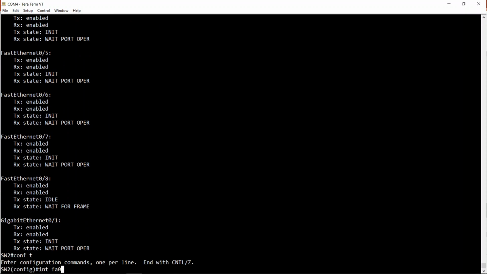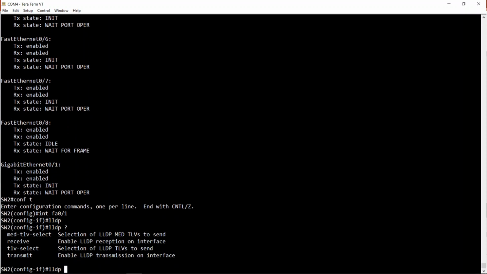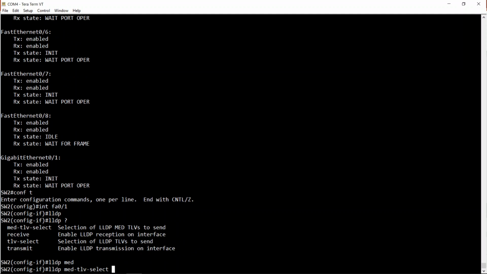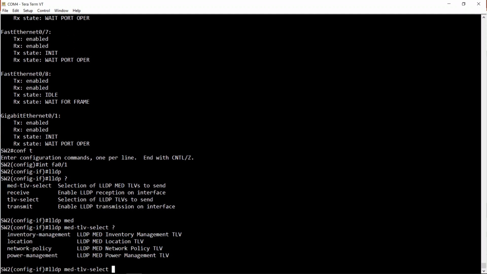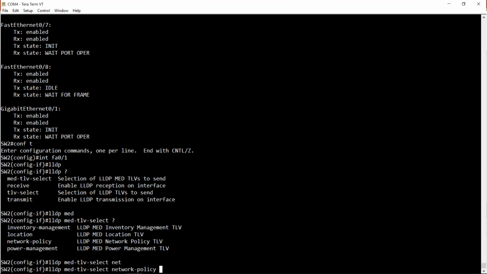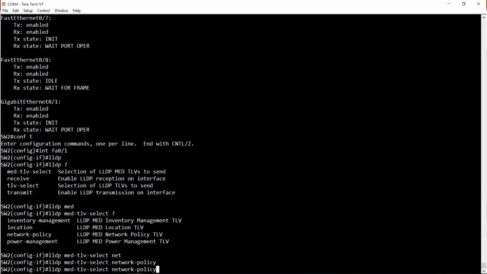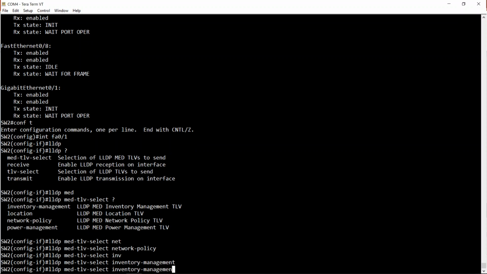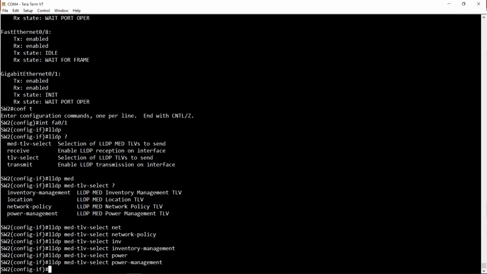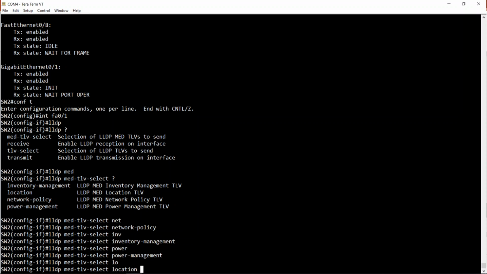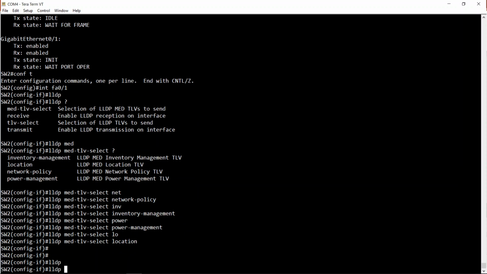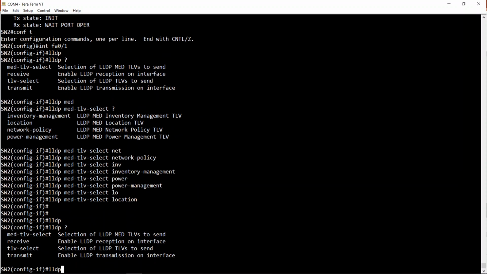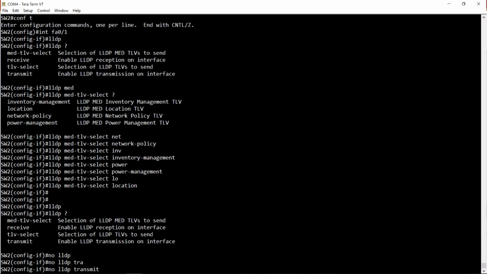Here you go. Interface FA0/1 LLDP. As we can see, we can change the MED TLV select, include all this information. Let's do network policy. Let's enable the inventory management. Let's enable power management, etc. All that sort of stuff. Location as well. LLDP, so let's do no LLDP transmit. Okay.